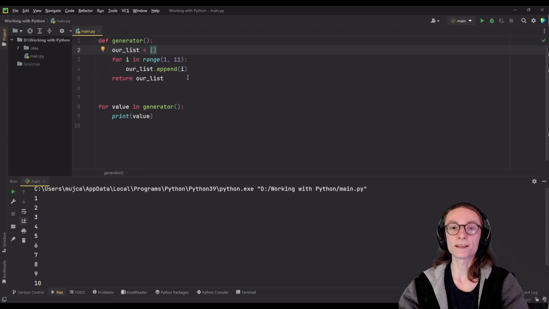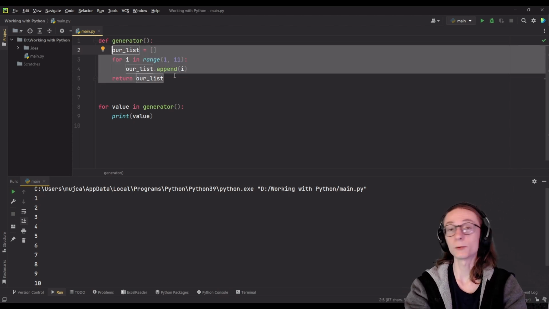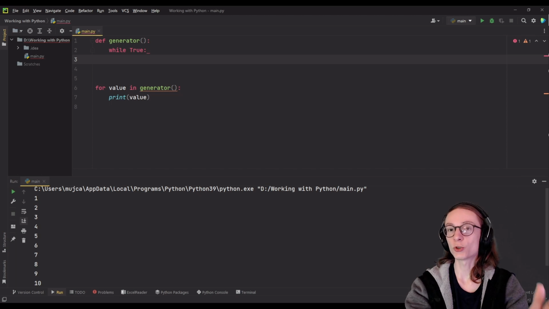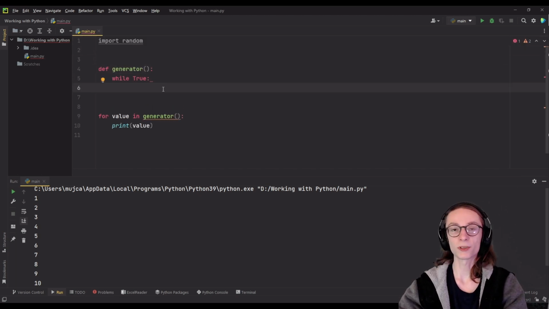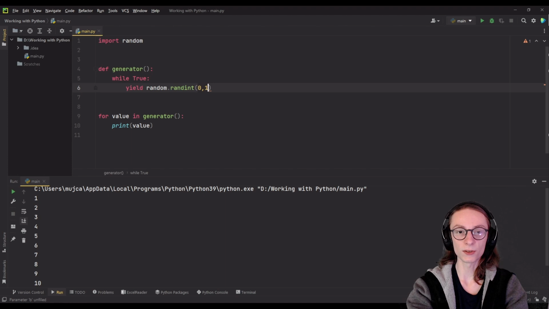And also, exactly because of that functionality of returning a single value at a time rather than an entire list, there are a couple of cool things we can do with them that you couldn't do with a regular function. I will showcase that now by modifying our generator to enter an infinite loop, while True, which should never end. I'm going to import the module random so we can get some random values going, and I'm going to yield random.randint between, let's say, 0 and 100.